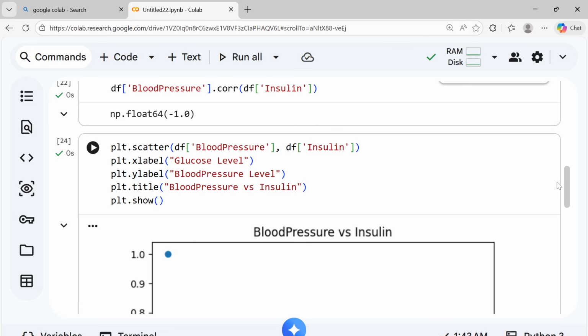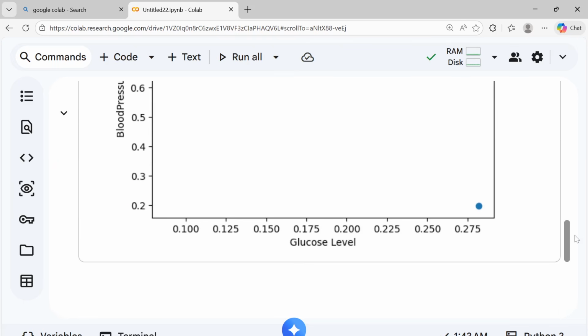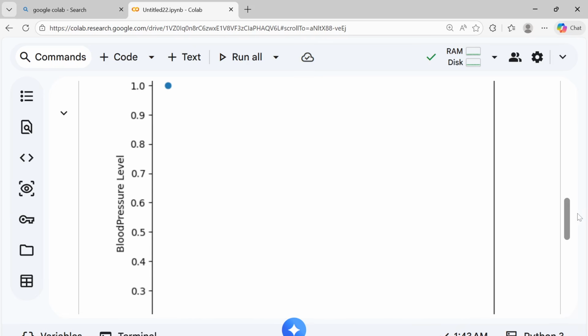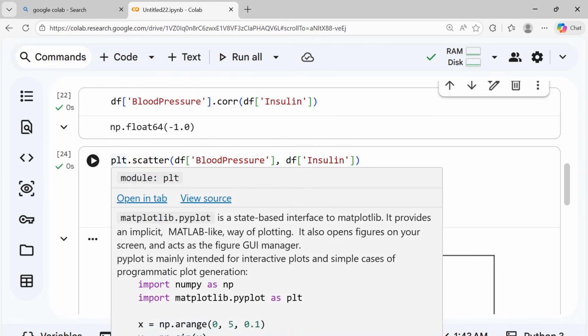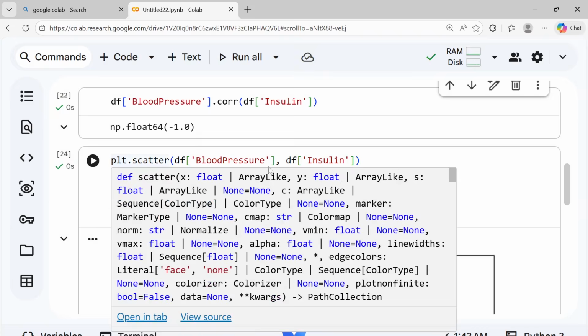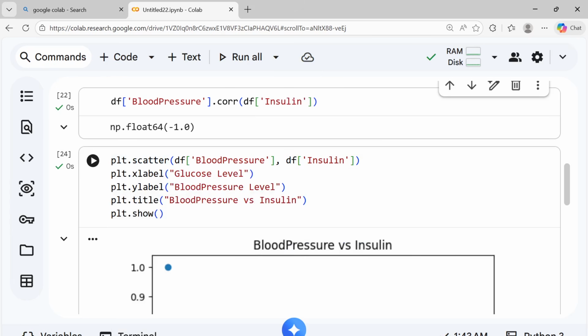I use the scatter plot for the glucose level and blood pressure level, and you can see the formula. PLT is from matplotlib for visualization. PLT.scatter, and df blood pressure and df insulin, and xlabel, ylabel, and title, and show. You can see this is the output.